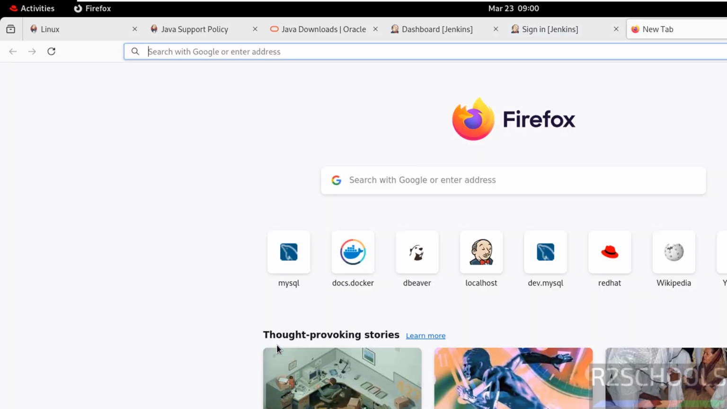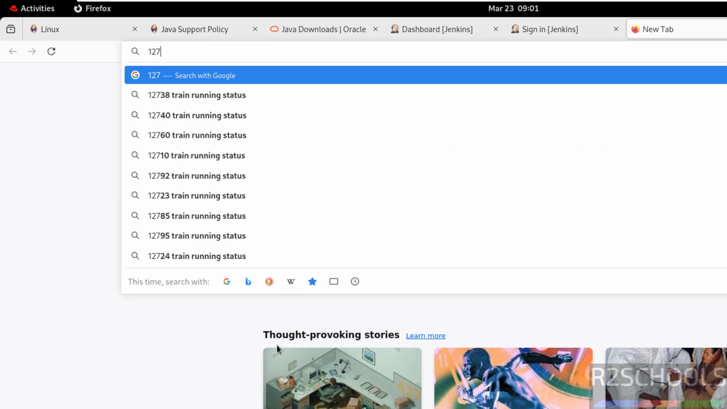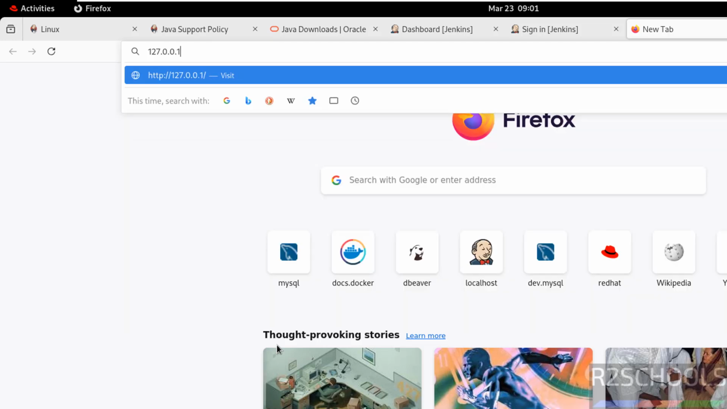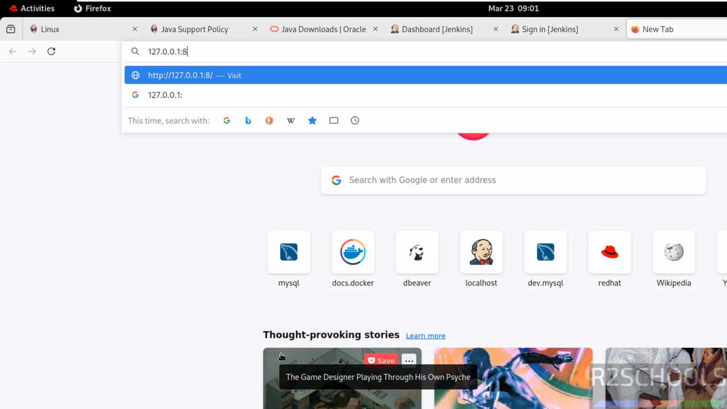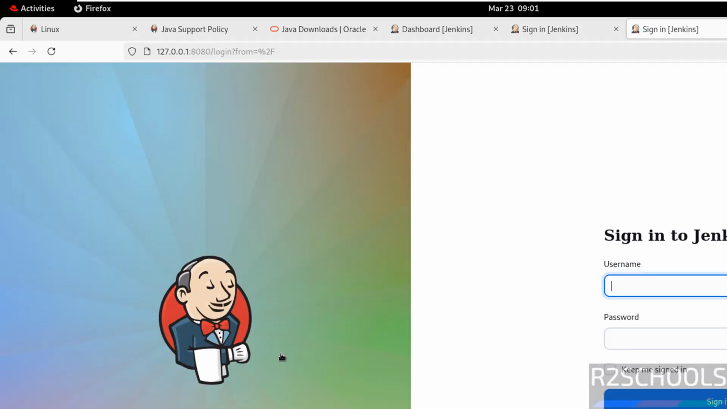Otherwise you can connect by using loopback IP because this is the Jenkins installed machine. So 8080, hit enter. See, you got the same console.